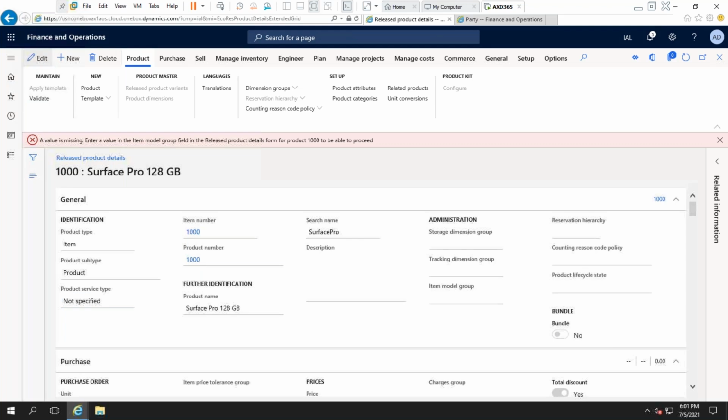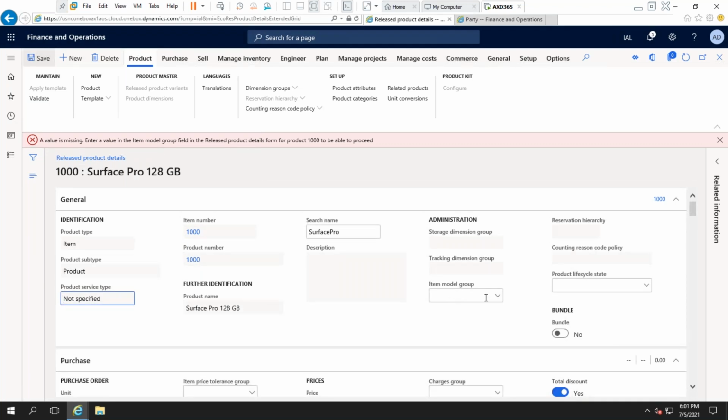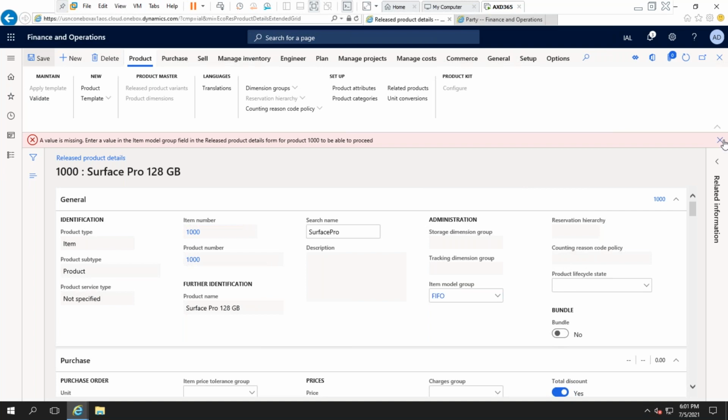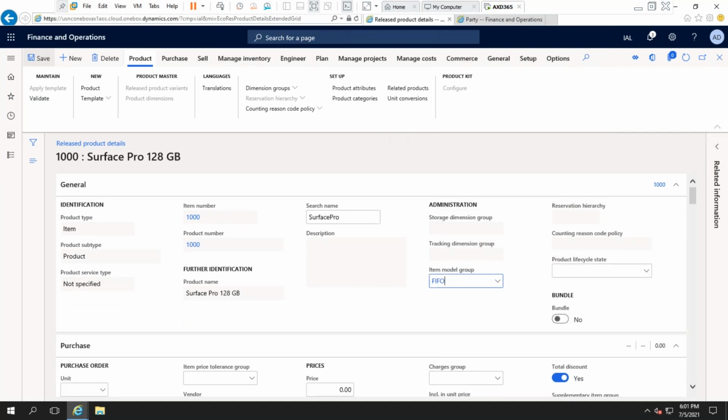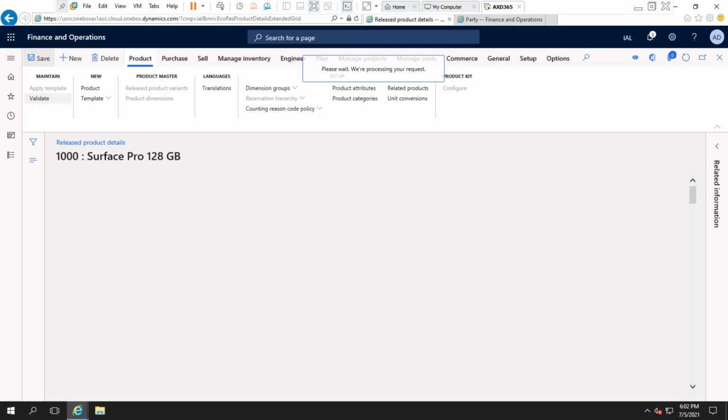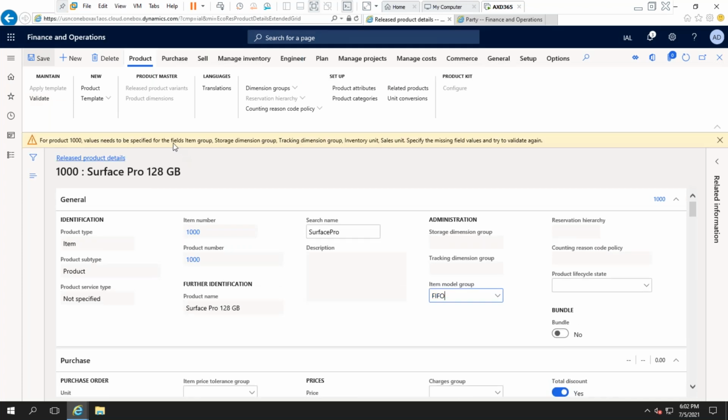So let me click on edit. I'm mapping item model group. Now I'm removing. Let me save. Let me validate. I will get some more error messages. So, item group, storage dimension group, tracking dimension group, inventory unit, sales unit, specify the fields.